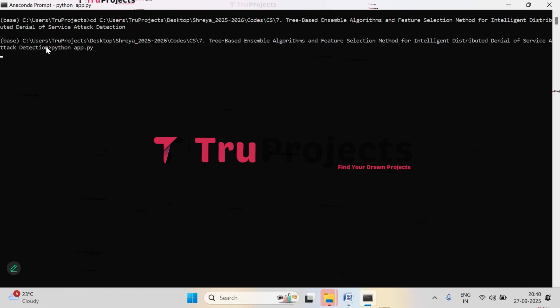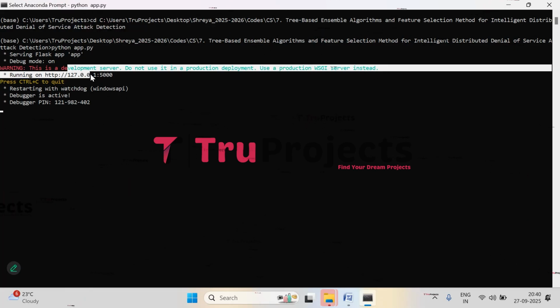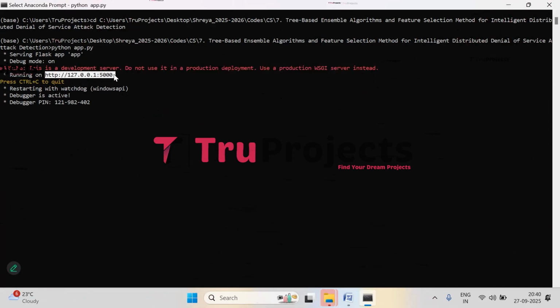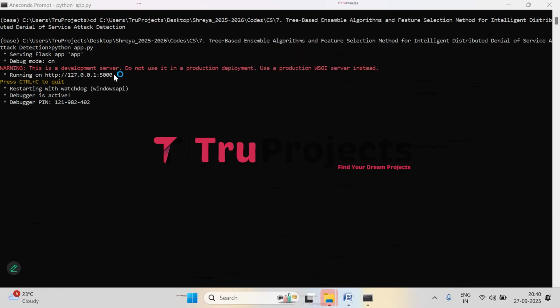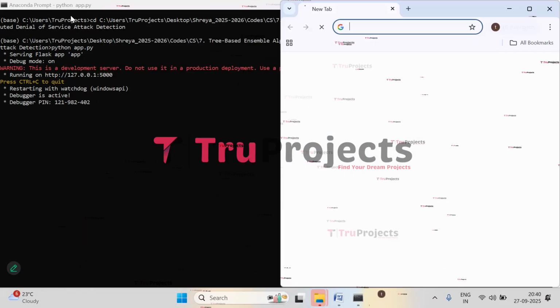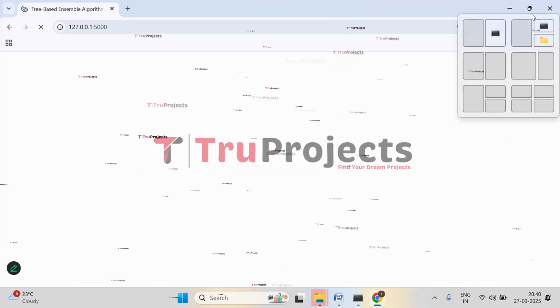And after running the app.py file, the Flask framework will host the application locally at the default address, which is the localhost and the port. So this 5000 is the port and this is the localhost. And now copy this local link provided by the Flask framework and paste it in any web browser. I'm copying the link. I prefer Chrome, that is Google Chrome, so I will paste it in that. Paste the link here and now click on enter.